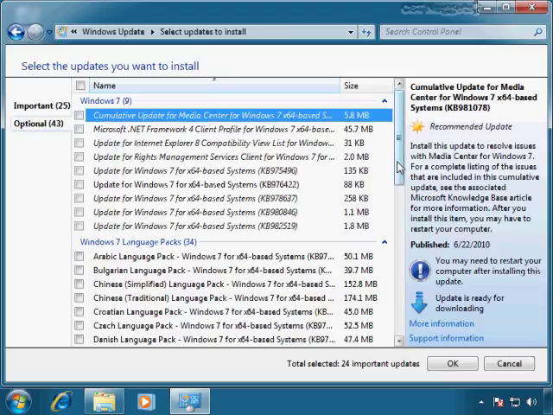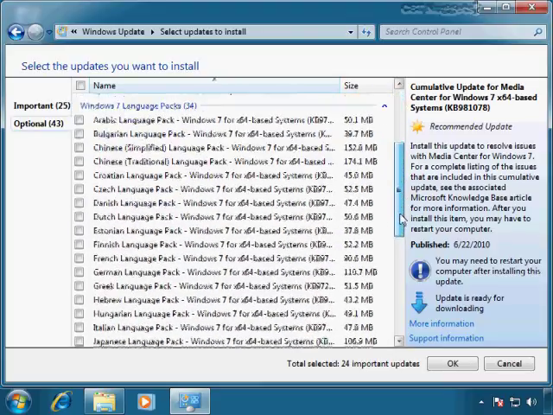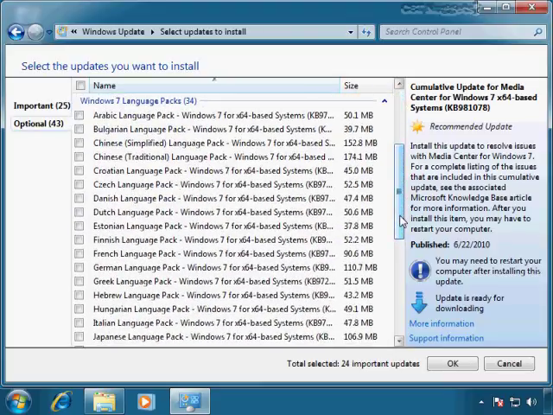Now, one of the things that I want to show you here that's really something I like a lot is a difference between what we see here and what we saw in Windows Vista. In Vista, there would be a bunch of different language packs, which, by the way, these add up in terms of megabytes. And I don't think I really need all of these, because I only understand a couple of languages anyway, besides Pig Latin.